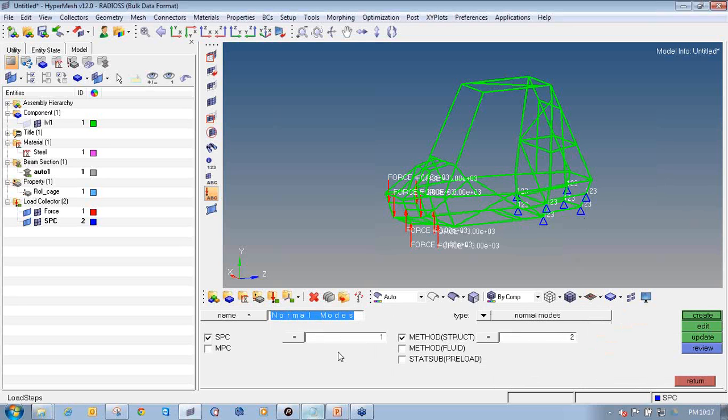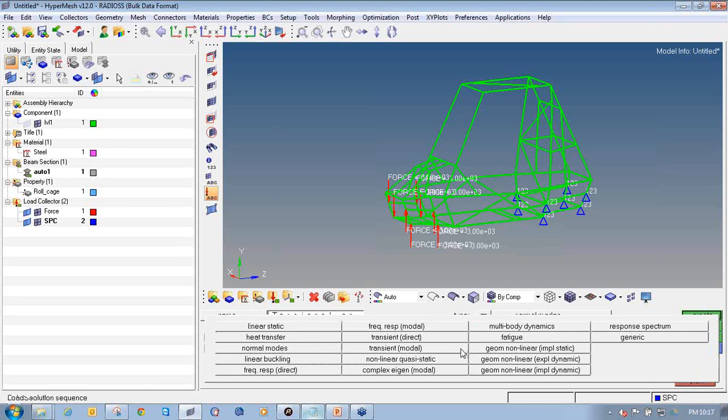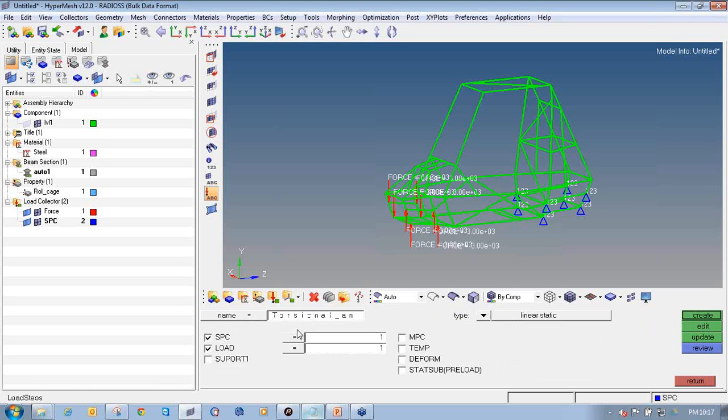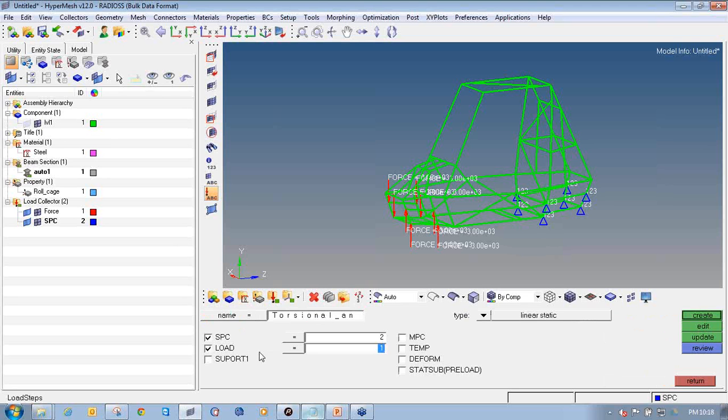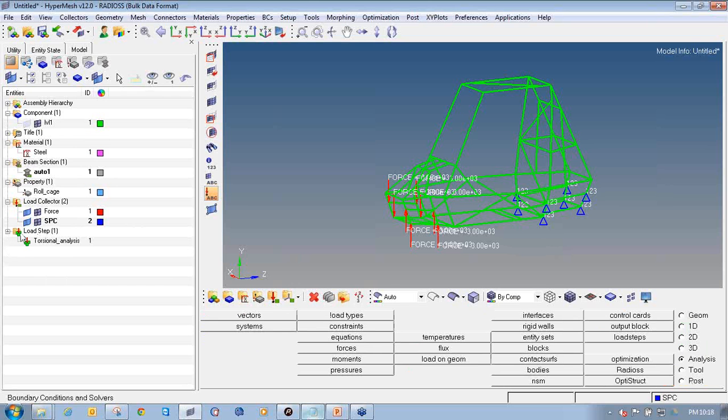Enter the name of the load step as torsional analysis. Select the type as linear static. Check the box in front of SPC and load. Select SPC as SPC and load as force. Then click on create. So in this way you can see my load step, the torsion analysis, has been created.